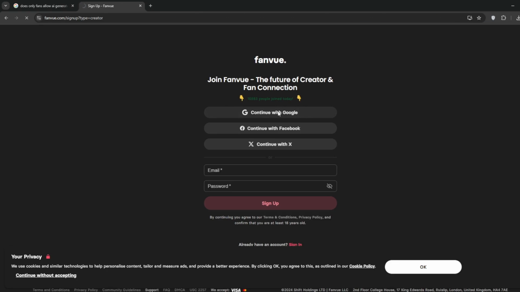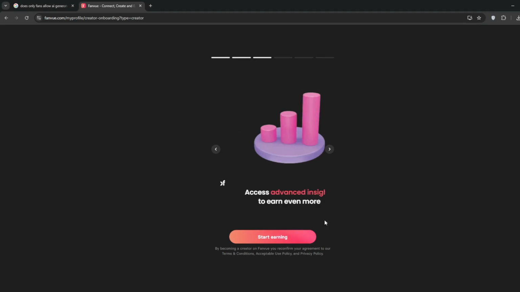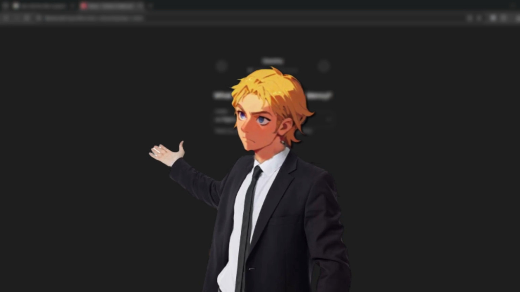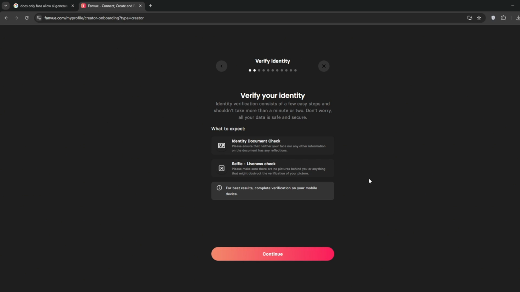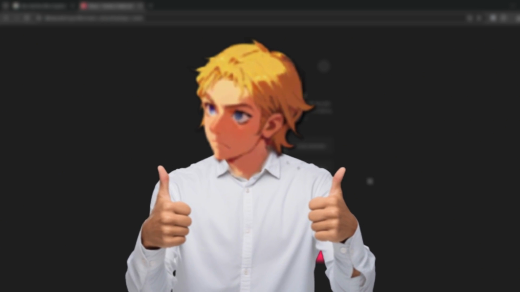Just sign in. Once you're here, click on Start Earning. Then fill in your details. Just simply snap your ID and undergo the liveness check. This has to be yours, but after this, you can post for your AI influencer. But don't worry, you will get approved instantly, then you can start selling.